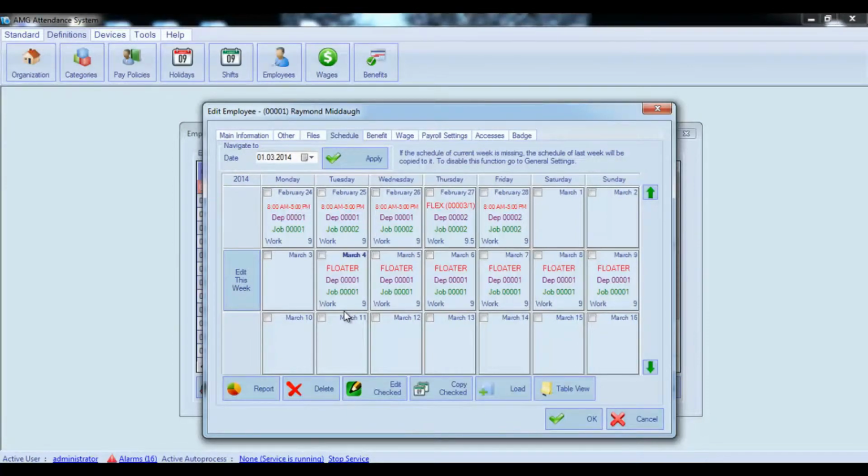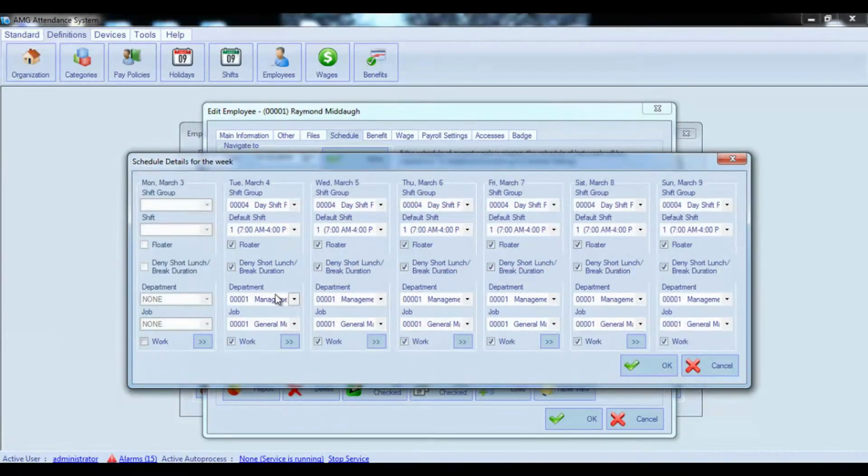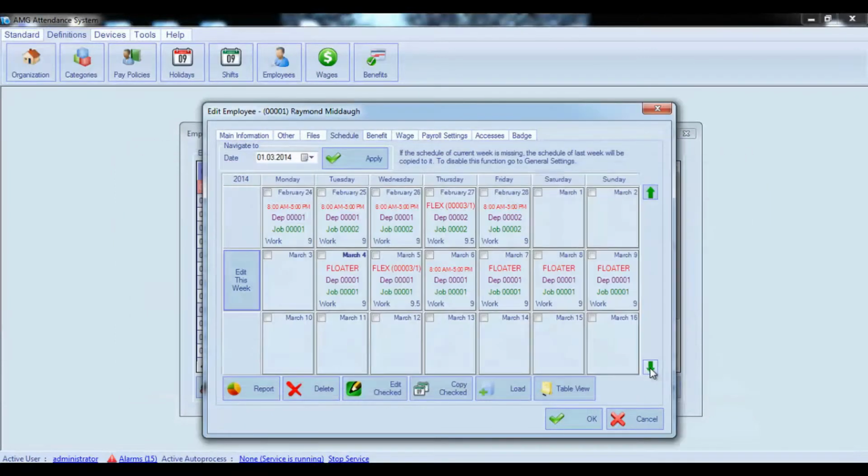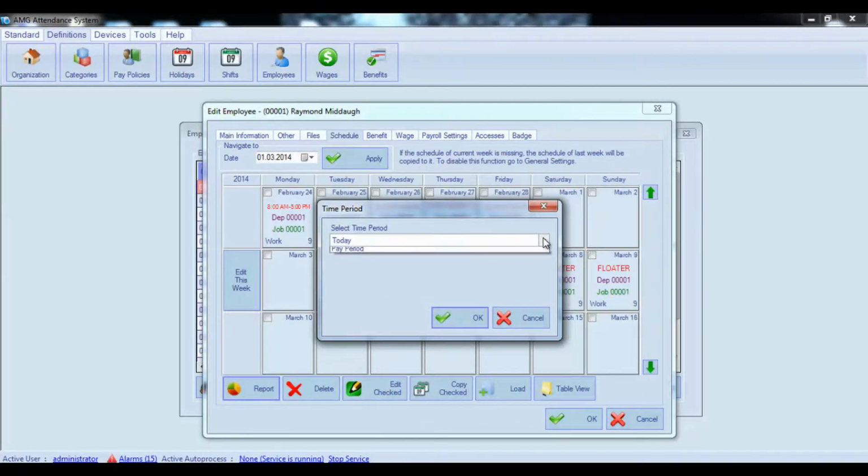Here you can also assign schedule for the entire week, which is presented in the middle line. For that, click on the Edit This Week button and configure the schedule for any day of a week you need. At the end, click on OK button to save changes. Now let's see what other actions are possible to perform with schedules. First of all, like in any other window, here also there is possibility to generate report. For that, click on Report button, then select the required time period and generate the report.